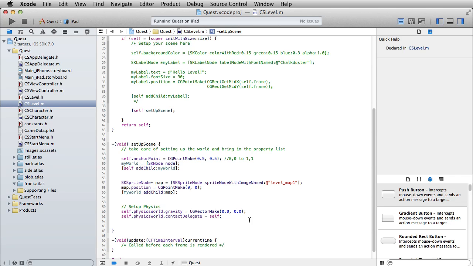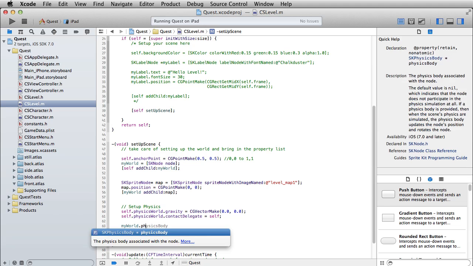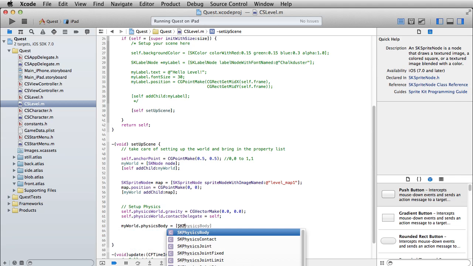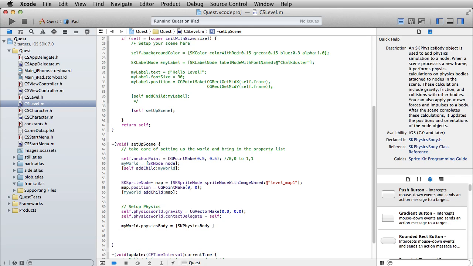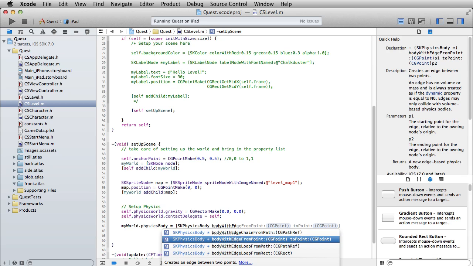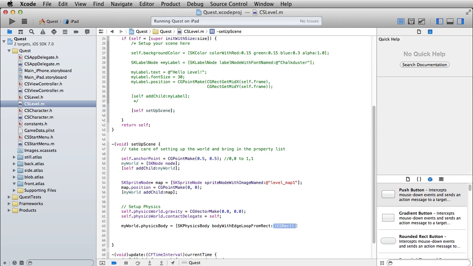All right, now I guess we'll just leave all the physics under one heading here. But now we'll skip back to playing around with our world. So my world, we're going to say physicsBody, and this is going to equal SKPhysicsBody bodyWithEdgeLoopFromRect.